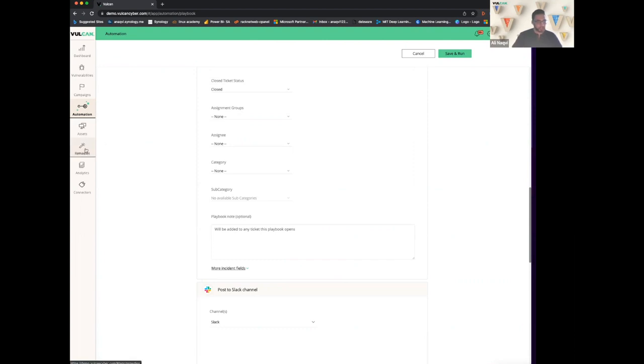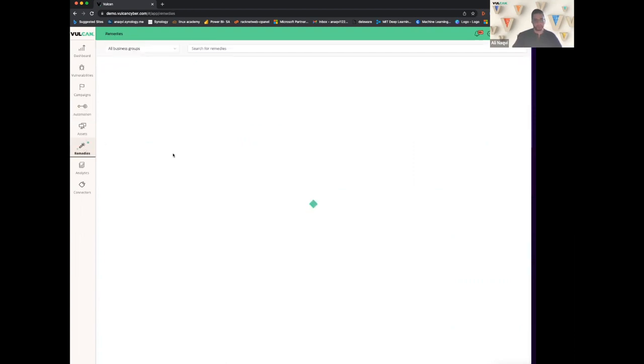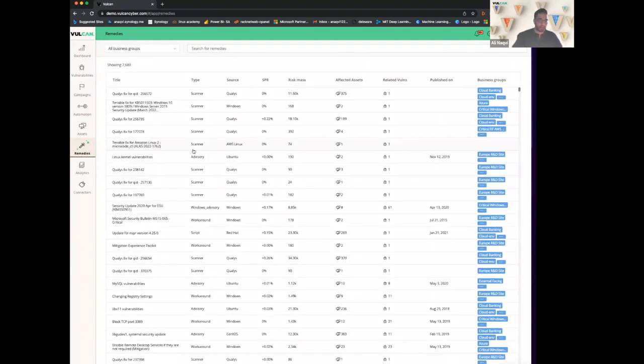Two other things that I want to touch on. One is around remedies and our remediation intelligence database. Again, this is something that's very unique to Vulcan. And how we actually utilize this is: what are the things that I need to do? You could start asking what-if questions around your environment, to say, what are the things that I need to do that will have the highest impact, or that could increase my SPR the most, or decrease my risk mass the most in my environment. And you could do very quick searches on those.